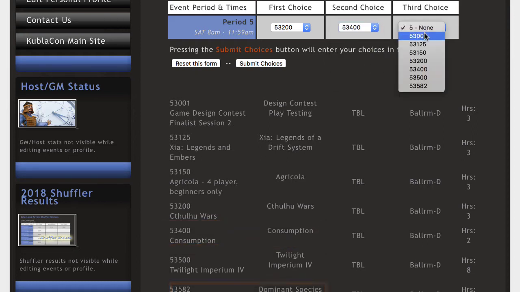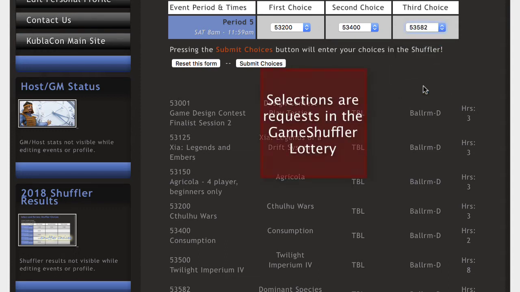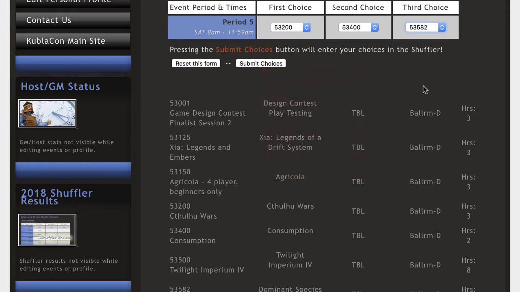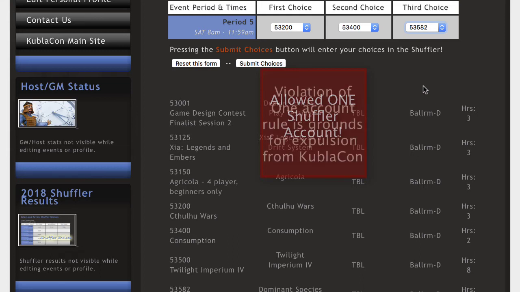Now, before he clicks on Submit Choices, let's make a few clarifications. Please note that these are shuffler requests. They do not guarantee attendance in a particular event. When you make this choice, you are signing up to be in the lottery to be assigned one of the seats at that event. When making choices, you may select events through the entire course of the convention. Your selections will be saved, and when that period is run, it will tally your choices in the lottery process.